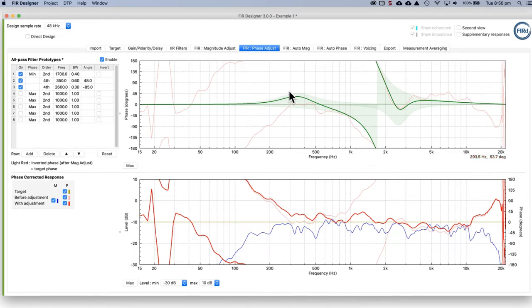The aim here is to create a phase curve, the green line, that roughly matches the thin red line. And here, I've used 1 second order all pass and 2 fourth order parametric filters to create the green line. The thicker red line in the lower plot shows the effect of the green phase filter. The phase is now approximately flat, from about 300 Hz to 10 kHz. The filter loudspeaker magnitude response from the previous tab is also shown here, just for reference.